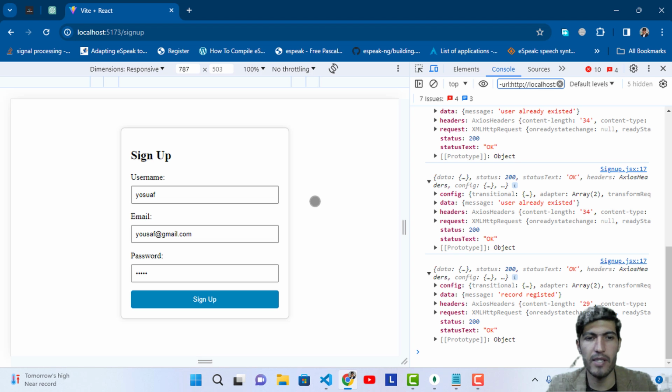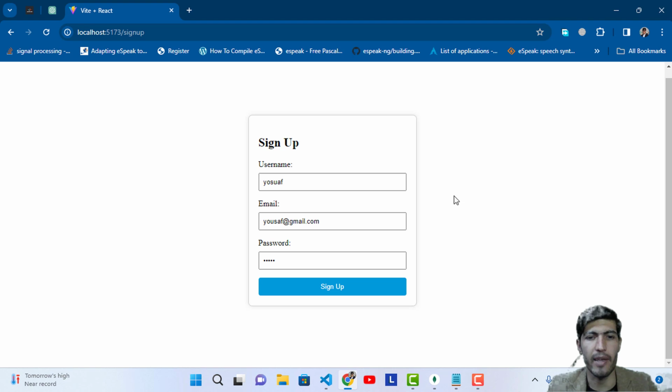Okay, whenever we register successfully, we should move directly to the login page. So for that, let's come here. One thing is that I should add a button here for login. Whenever I press that button, I should move to the login. And also whenever I register a record, I should move to the login. So let's implement this functionality.